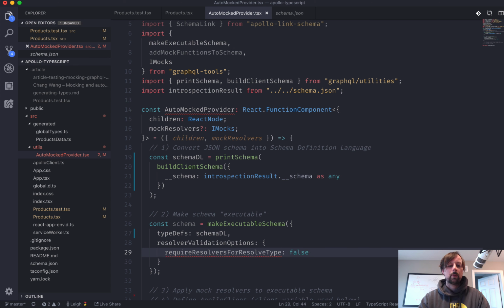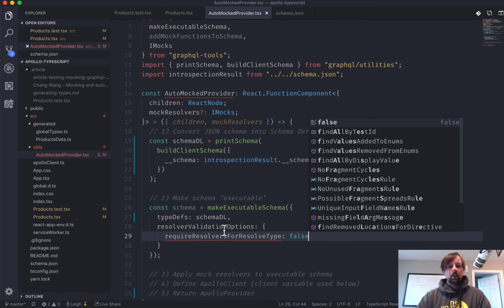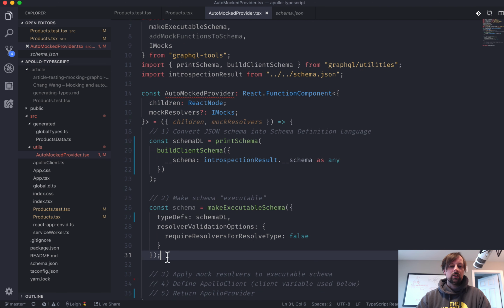The Shopify GraphQL schema comes with some non-standard, custom scalar types. You've got your typical ones like strings, ints, and booleans. Shopify has declared a few custom ones like URL. If you don't pass this option in, you're required by default to provide resolvers for all of these custom types. Eventually we're going to need to, but this gives us a little bit more flexibility.